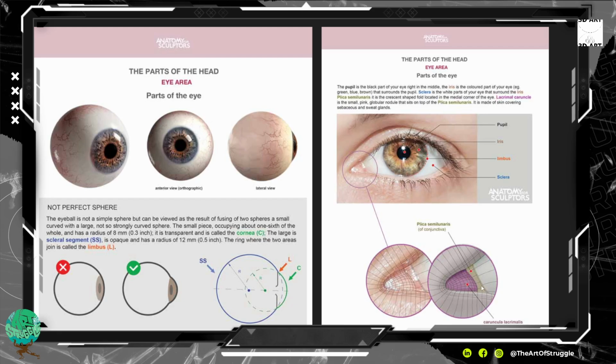There's this little film right here on the corner of your eye. Right here, if you see it, it's right there. It almost looks like the white of the eye, but it's not the white of the eye. All right. Then there's the lacrimal caruncle, which is the small pink globular nodule that sits at the top of the plica semilunaris. It is made of skin covering, sebaceous, and sweat glands.